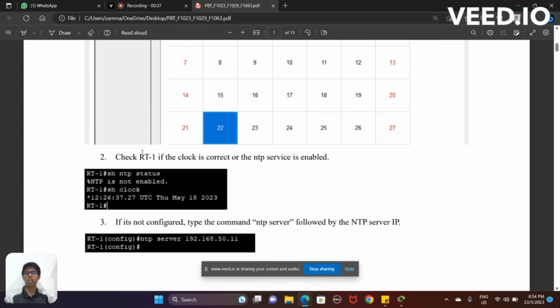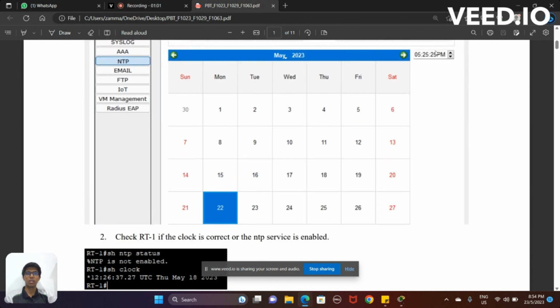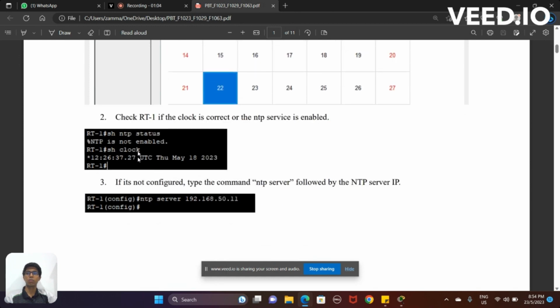All right. The second step is to check RT1 if the clock is correct or the NTP service is enabled. So we have to check by running the command show NTP status. In this case, the NTP is not enabled yet. And then you have to run the show clock command to check if the time is synchronizing with this time or not. But in this case, we have not yet applied the NTP server IP in this router.